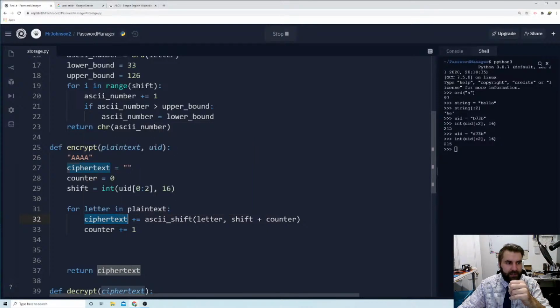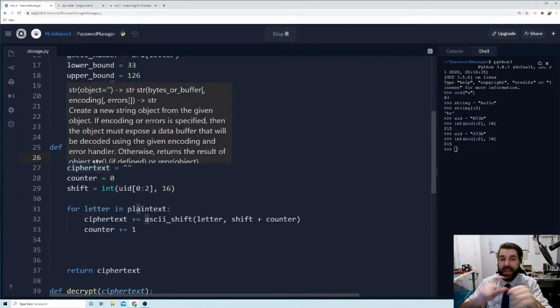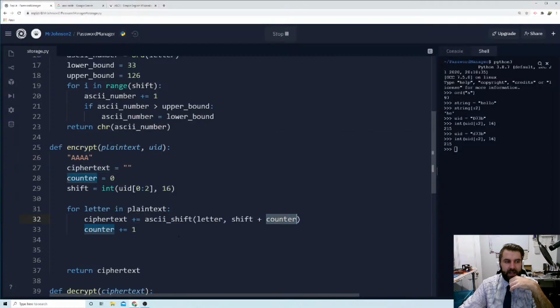And then we do the same thing with the next A. So we add 215, it goes round, we get a square bracket, we add that to the next. And so A is always a square bracket. Whereas with this, when we add a counter, the next A, because we've increased our counter by 1, our shift is actually larger, okay, than it was before. And so now, even though we're encrypting the same letter, it's going to be a different position in the ASCII table.